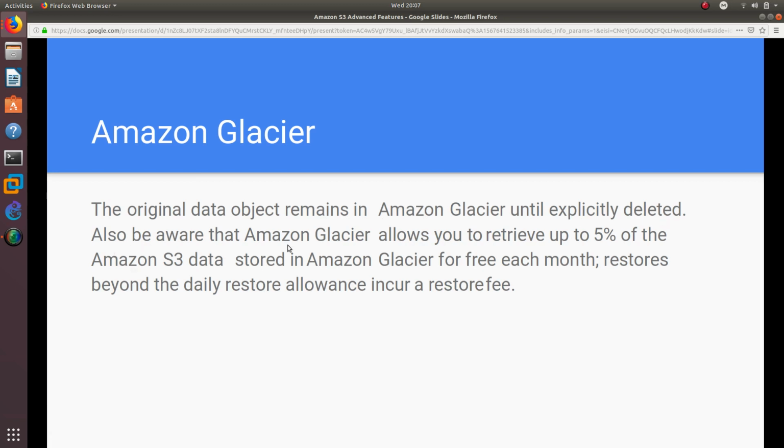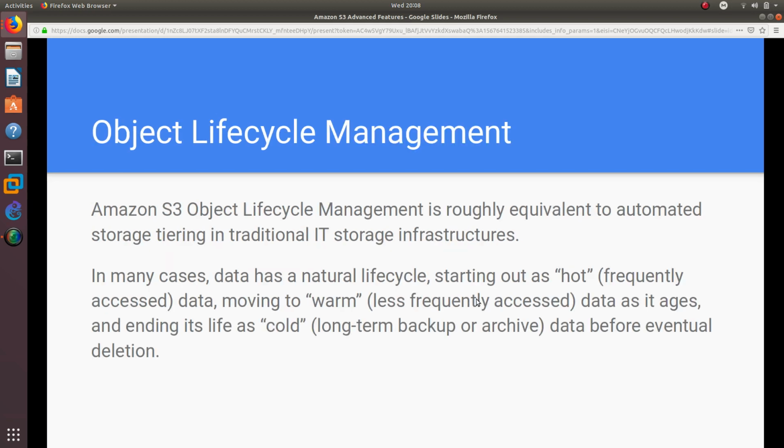Also be aware that Amazon Glacier allows you to retrieve up to 5% of the Amazon S3 data stored in Amazon Glacier for free each month. That's not bad. And restores beyond the daily restore allowance incur a restore fee. So if you pass that daily free allowance, they're going to charge you. Of course, they're going to charge you, right?